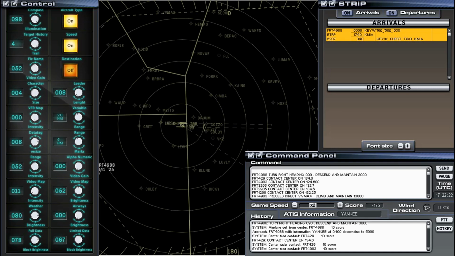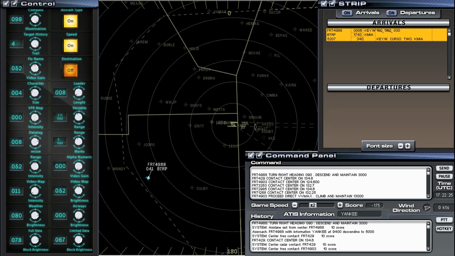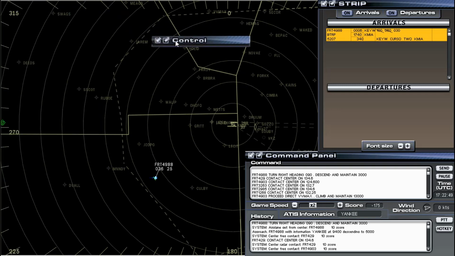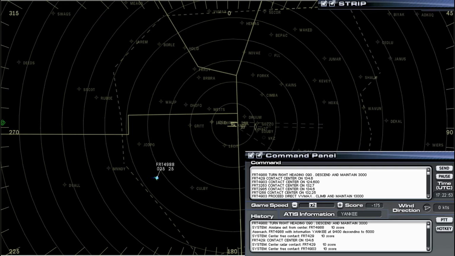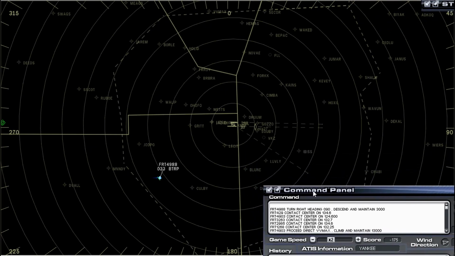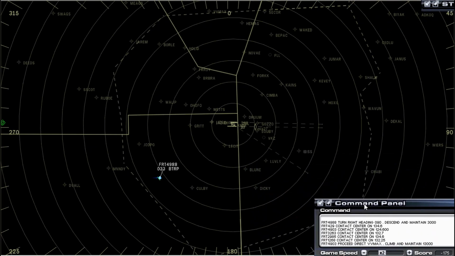So you do have a lot of options here. If I set destination on, you can see how that changes. So I'm just going to land this guy. There's two different landing options. You can set them up for visual, you can set them up for ILS. I prefer ILS because there's less commands you have to give, and it's just faster for me.